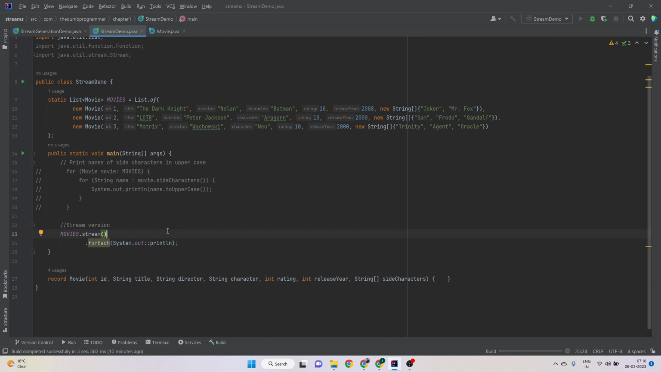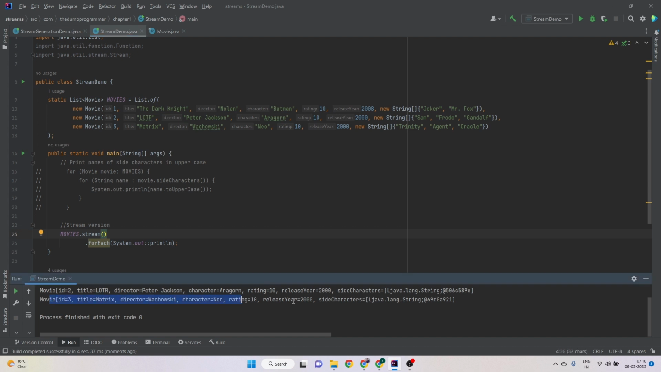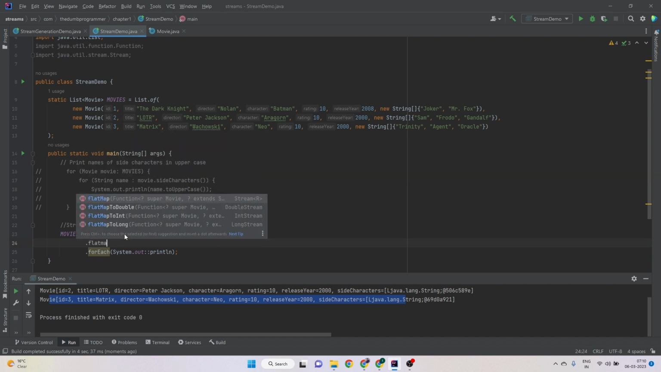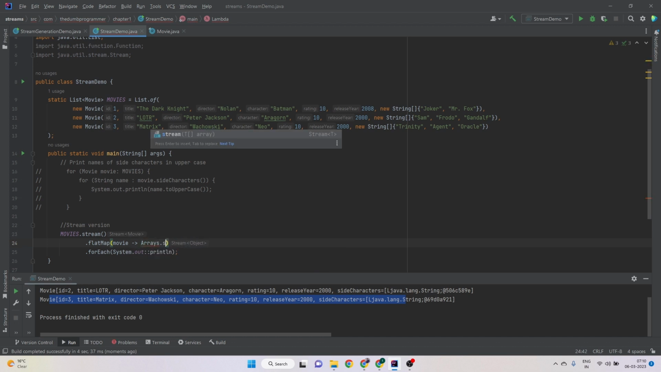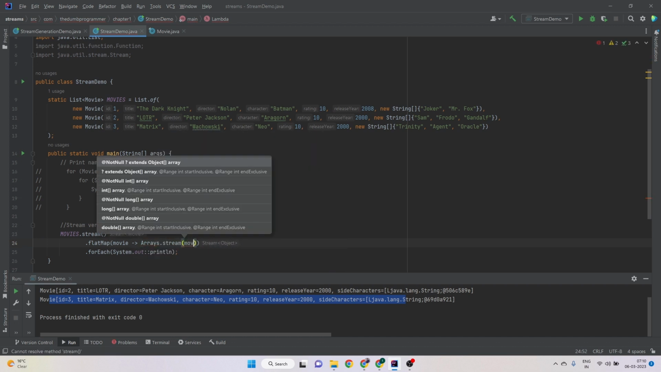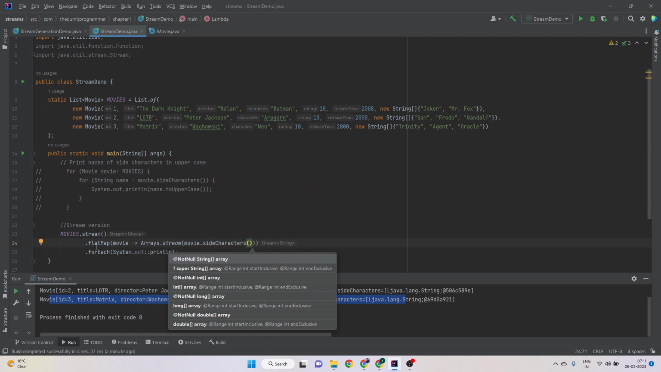At this step, if we run the code, it will print all the movie objects, but we are interested in the side characters. So let's do that. We know that the side character is an array and we want individual elements of this array. So we have to call the flatMap. So in this step, we call the flatMap.